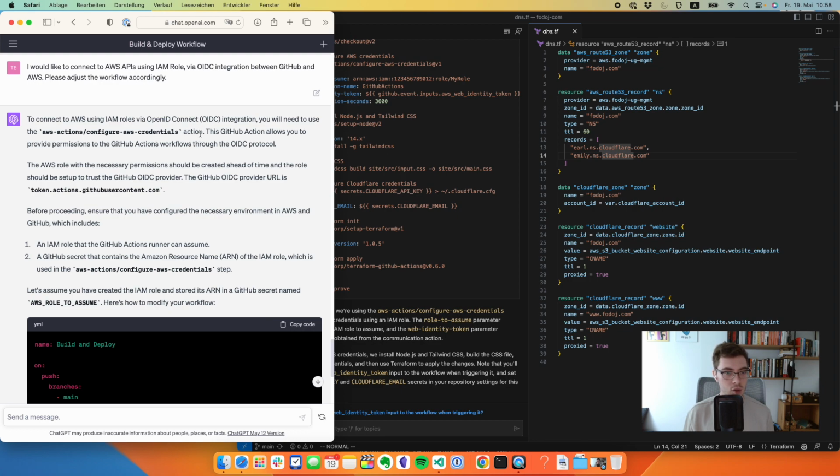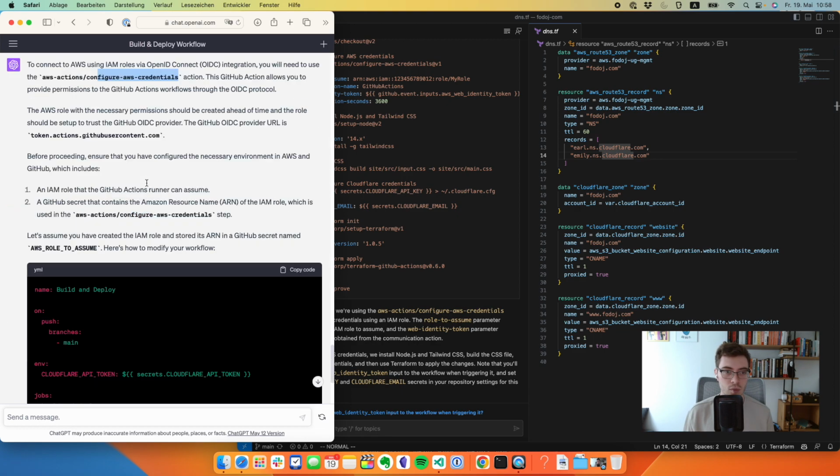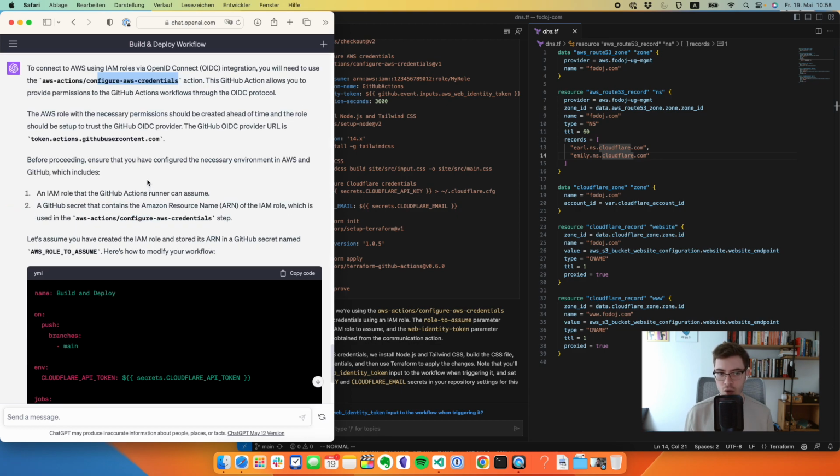So yes, it tells me to use this action. It was not used before. As I said, we don't need this configured with credentials action if we just have these two static environment variables. That was the wrong doing on Copilot X side. Before you proceed, it actually tells me what I need to do on the AWS part. So I need this IAM role to exist, and I need this to be configured in a certain way. And now comes my new updated action.